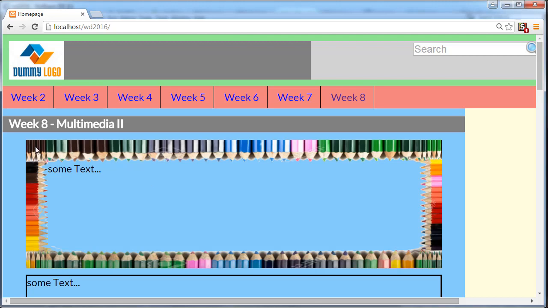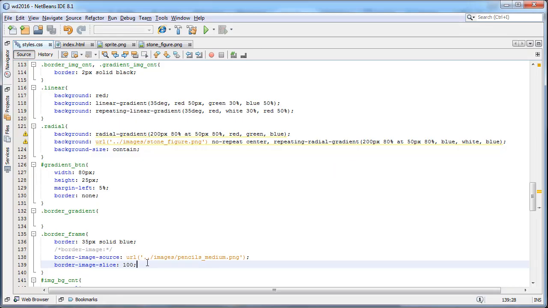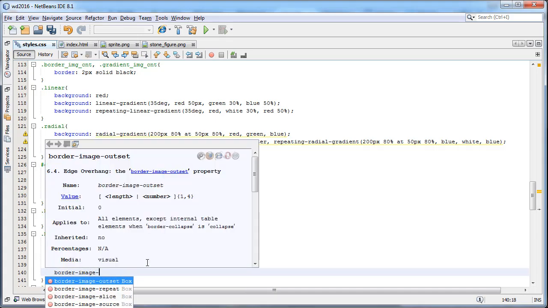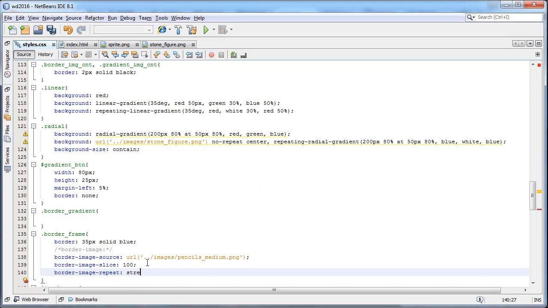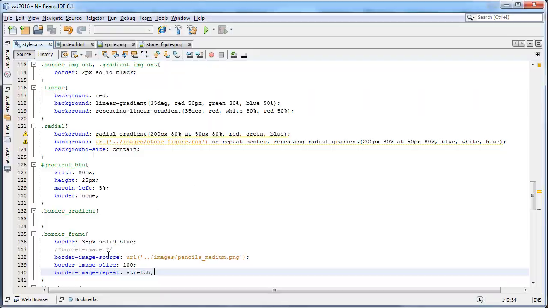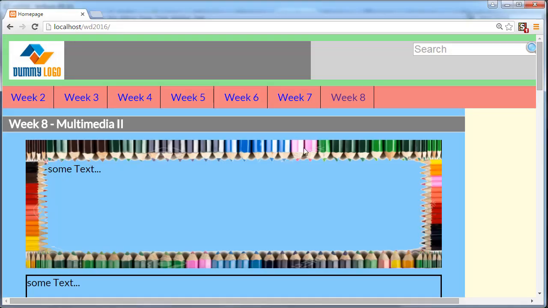Now, in order to meet one corner and the other one, by default, what is happening is that it's using border-image-repeat, and the value that is used is stretch. So that is exactly what happens. Therefore, our pencils are now quite wider on the top and on the bottom than they are on the left and on the right, because that area to meet the other corner is wider, of course.